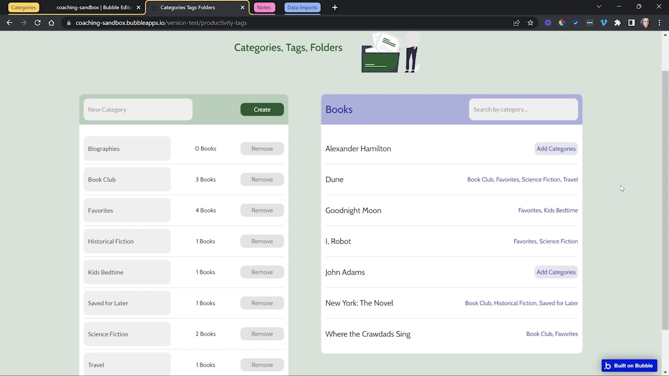Okay, so this is a demonstration on the front end of a categorization system or a tagging system that you can implement in your productivity application.